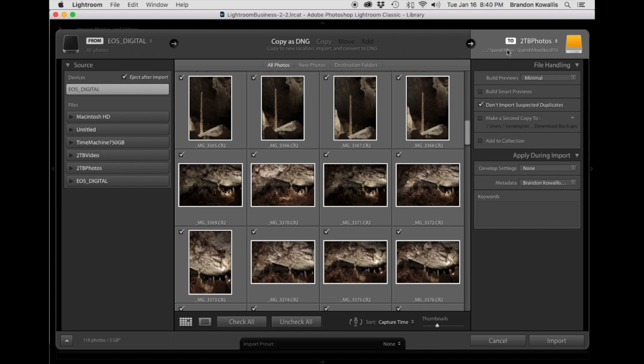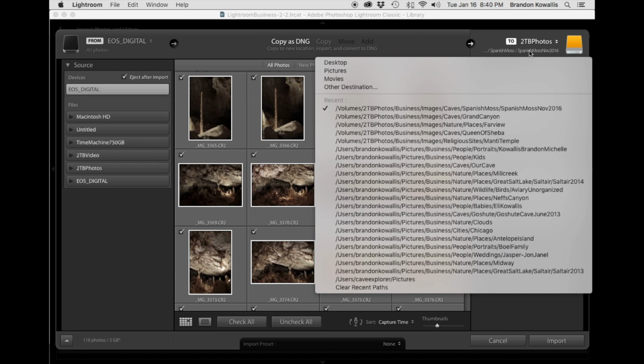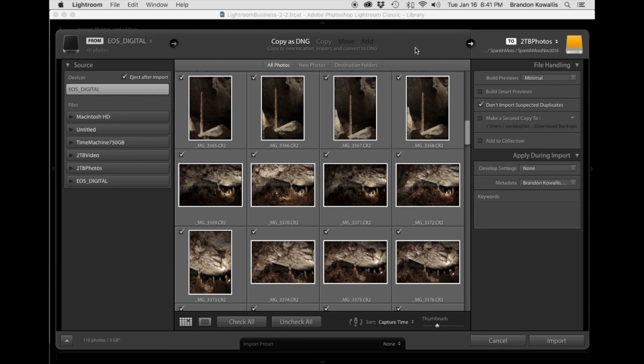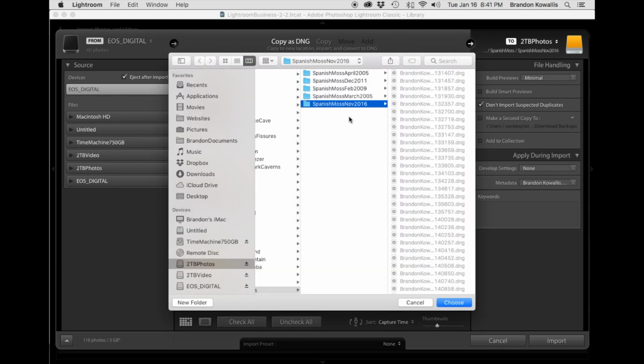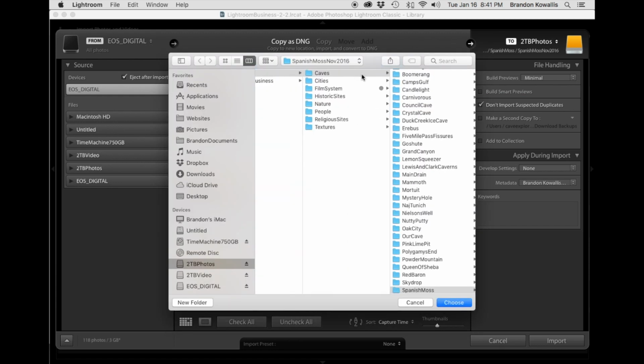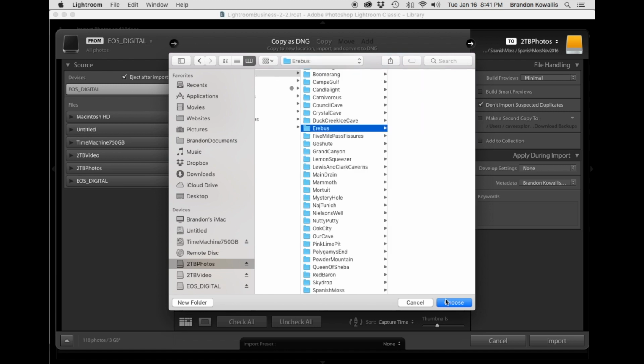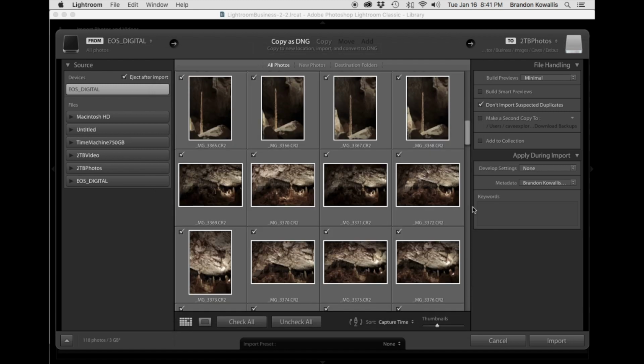The next thing I need to do is tell it where to store those. So to tell it where to store those files, I'll just click right here on the actual text that shows the path and say other destination. I'll navigate through that folder structure that I've created down to Erebus Cave, and we'll click Choose.